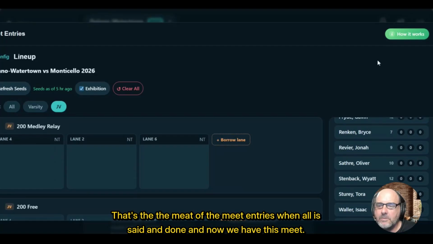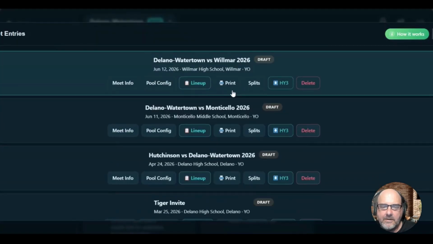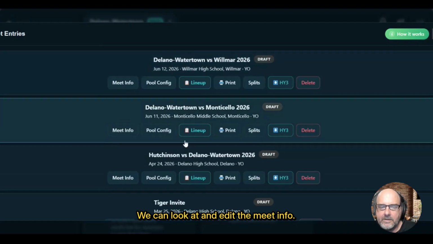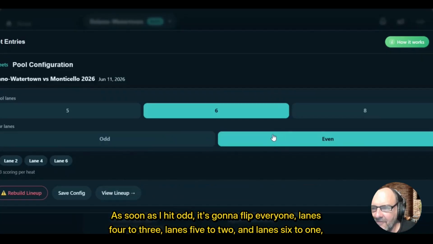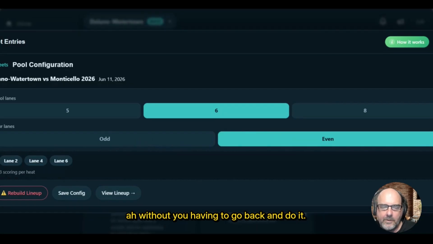When all is said and done, and now we have this meet, we can look at and edit the meet info. We could do the pool config. Let's say we found out we're really odds. As soon as I hit odd, it's going to flip everyone. Lanes 4 to 3, lanes 5 to 2, and lane 6 to 1 without you having to go back and do it.